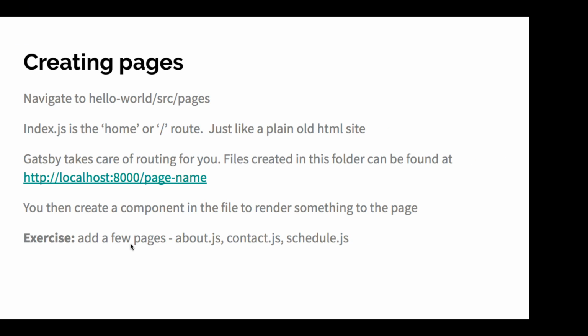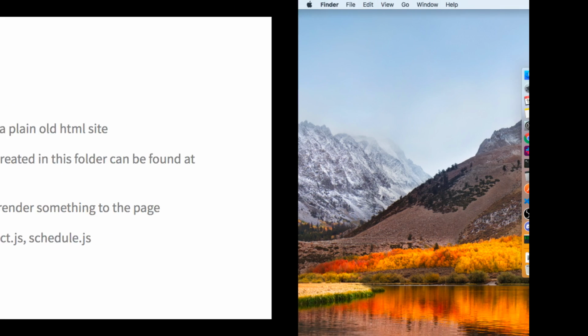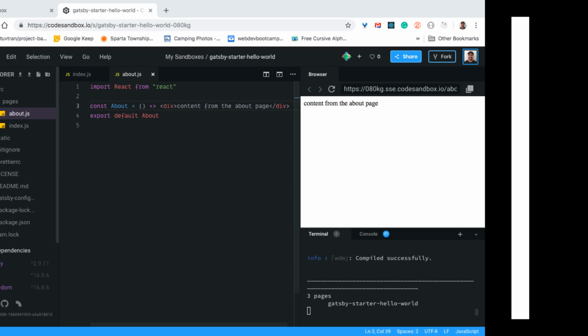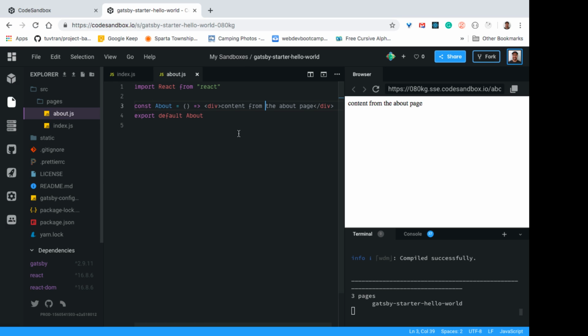Well, like I said, Gatsby takes care of routing for you. Files created in this folder, whatever you called that about.js, that's going to be the URL. About.js is going to be /about. Okay, create a component in the file to render something to the page. So that's what we did here. We just made a new component, and whatever the component renders, it's what's going to be on the page.